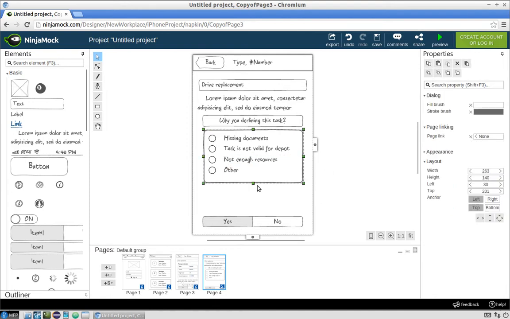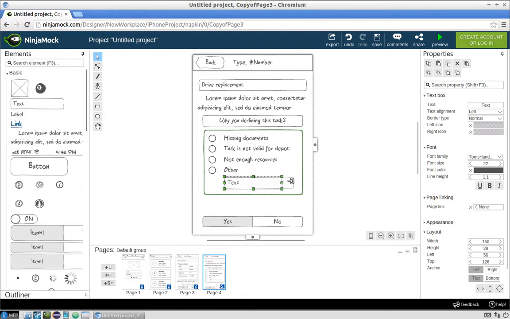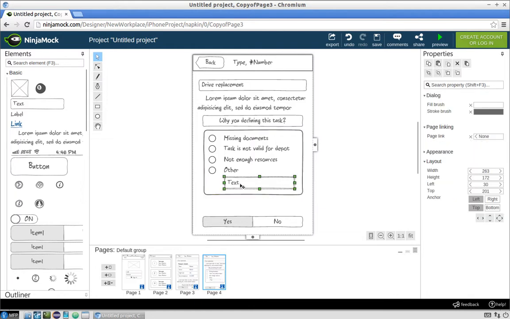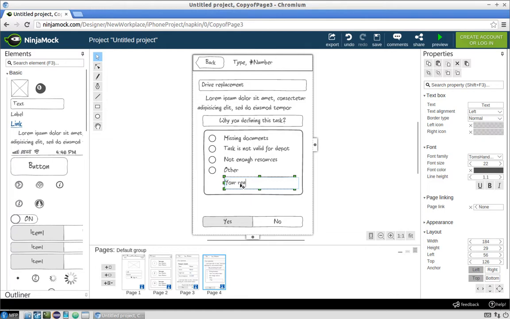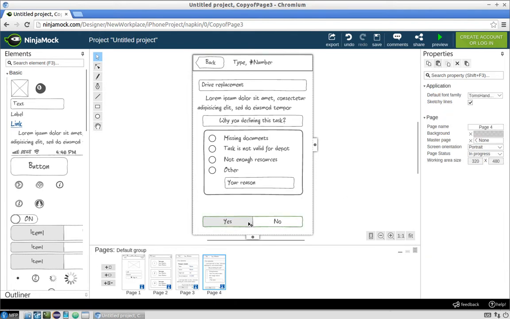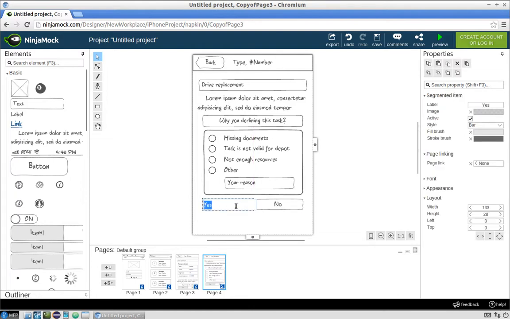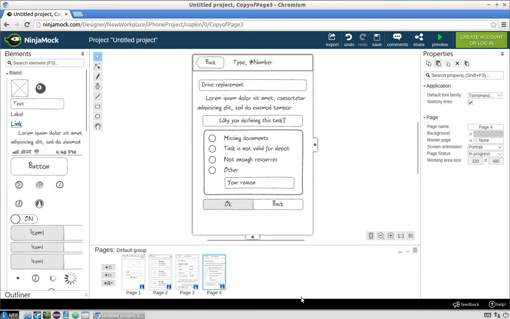Just like this. And if we are typing our own reason, we should have a field where to type it in. So we'll have a custom field with our own reason. And then of course the same options like OK or cancel. Or let's type back. If the person will change his mind.